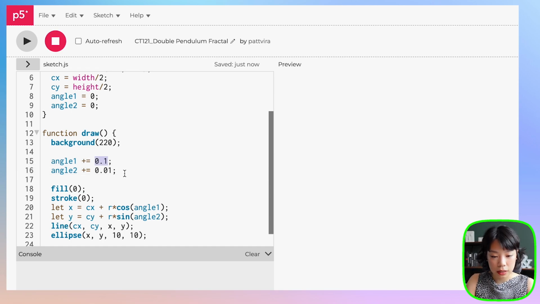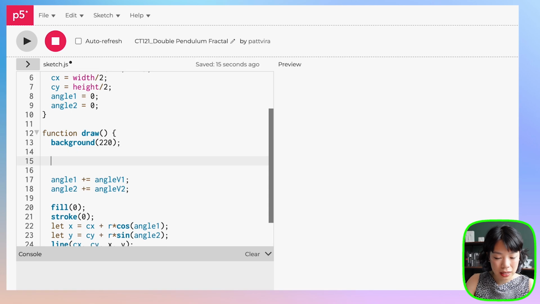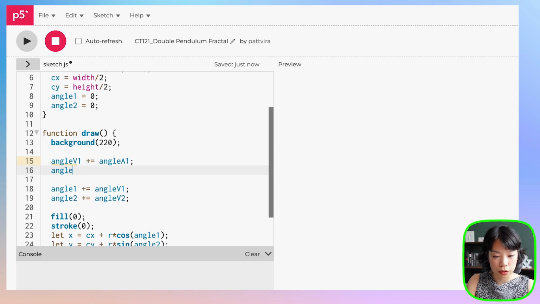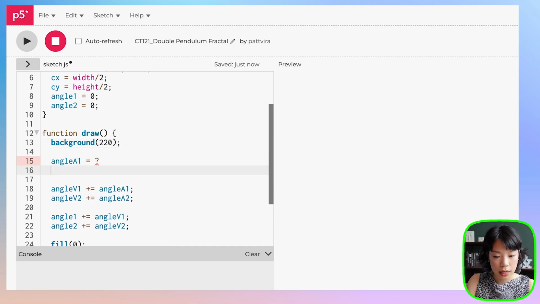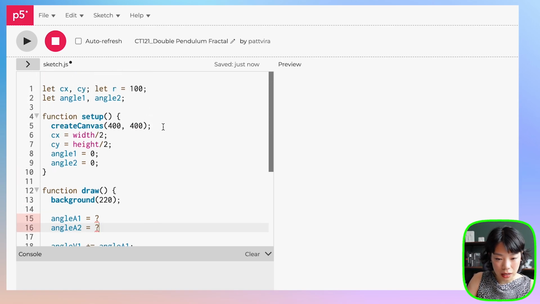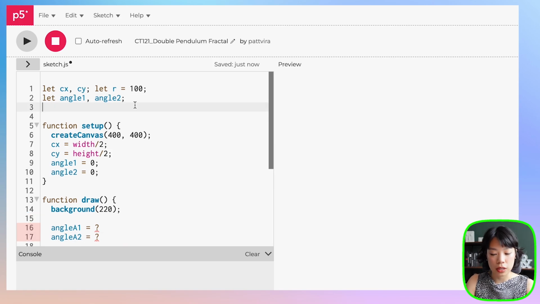So what we want to do actually is we want to update this by angle v1 and angle v2, and then we also want to update the angular velocity by the angular acceleration, right, for both pendulums. And then now what we need to do is that we need to calculate what angle A1 is going to be and what angle A2 is going to be. But before we copy and paste those equations, how about we declare all of these values first.